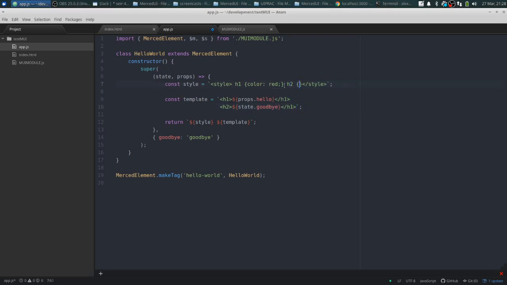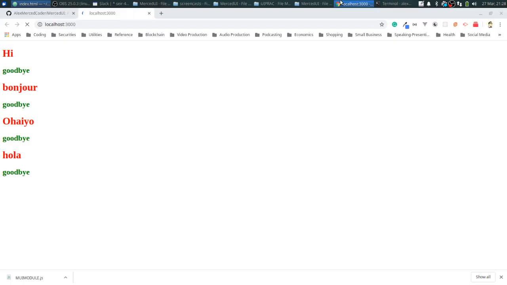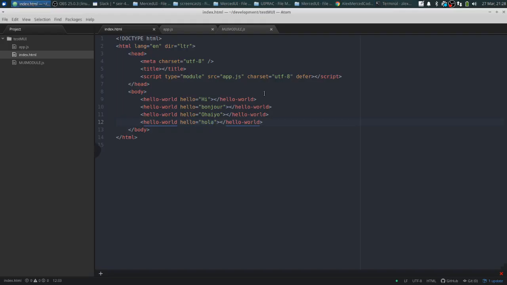Okay, and then here we can do another style. h2, color green. Save. Okay. And if I go here, now they're all green. Huzzah. Okay, cool.